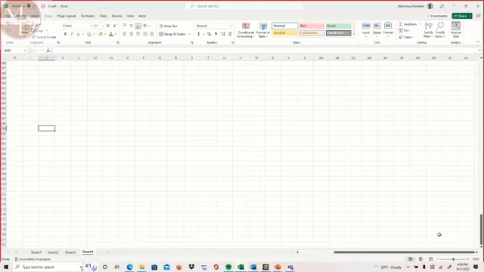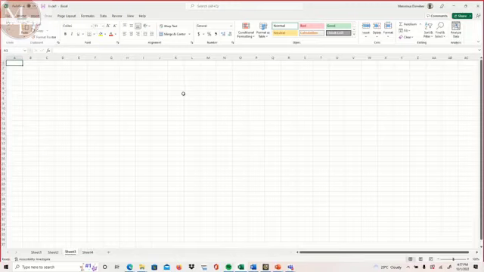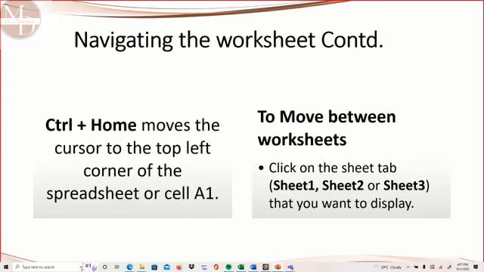Now let me use home key on my keyboard. As you can see, it has taken me back to A1. That is the use of home key. Now let's continue. If you click on Control Home, like I did earlier, it takes you back to cell A1. Then to move between worksheets, you can simply click on the sheet tab: sheet 1, sheet 2, sheet 3, and if you have renamed it, you click on the name you have used to save it.